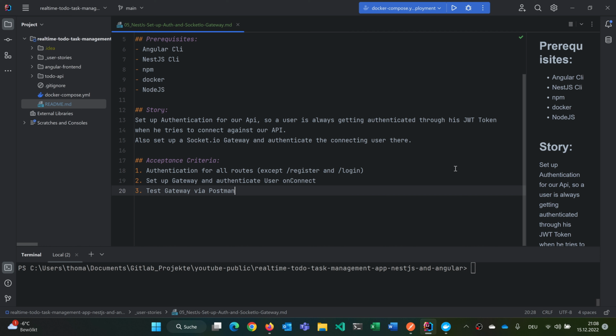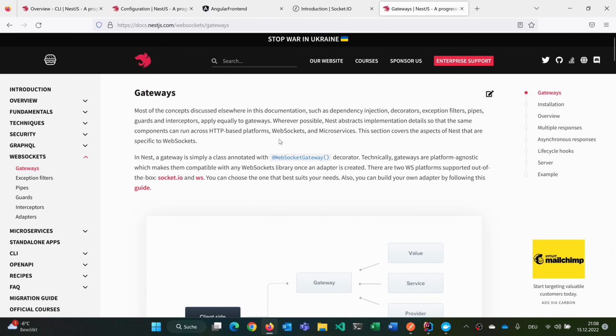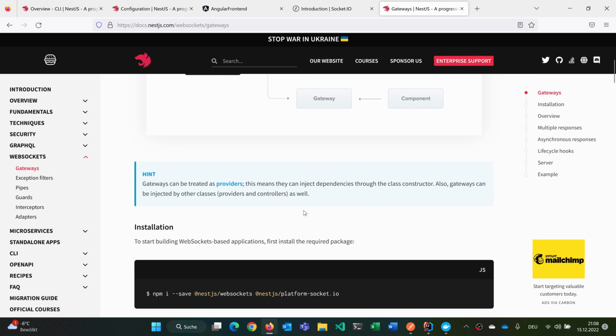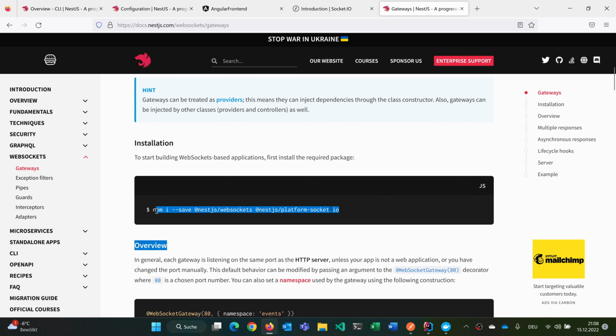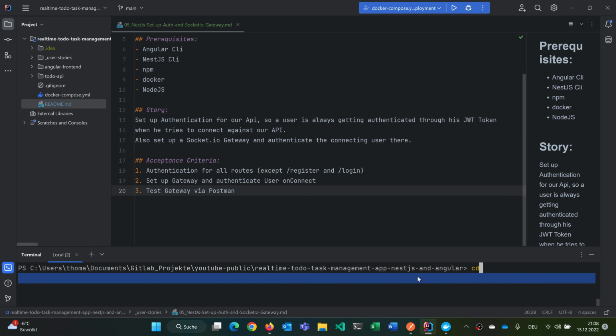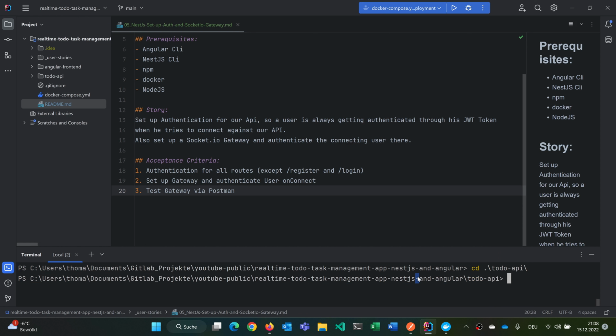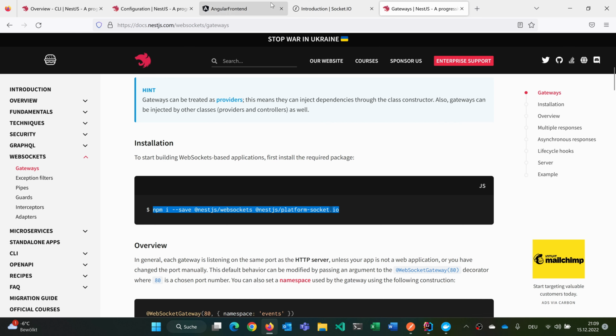So first, we can read the documentation for Socket.io. And to make it maybe a little bit faster, we first want to install this so it can run in the background. And then we read the documentation. So we cd into our backend API. And then we install nest.js Websockets and platform Socket.io. And we also add here the normal Socket.io package. And now this can run in the background and we will read some stuff.